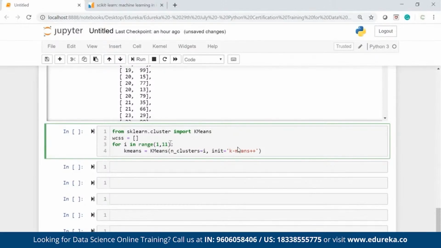It will generate the centroids where the densities are more, so that my iterations will reduce, because I don't want multiple iterations to generate a cluster. It will take much time and much resources. That is why init equal to k-means++ will help me to generate a centroid which will be at the most density populated section.